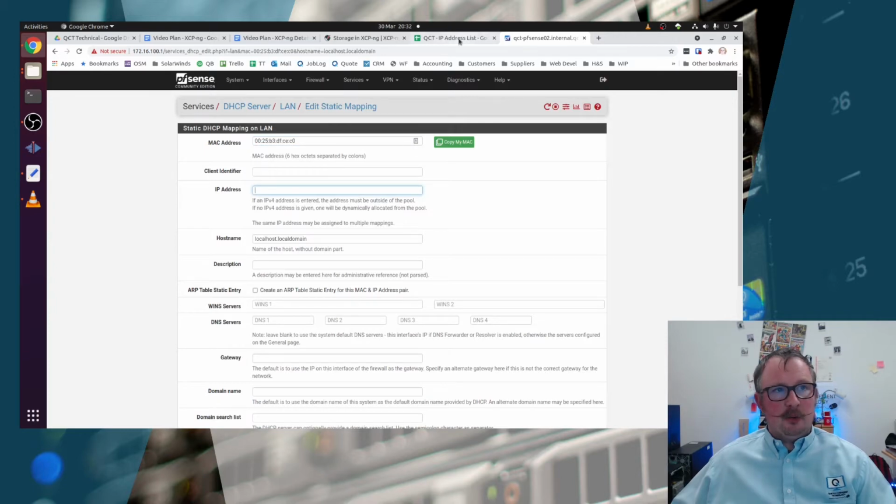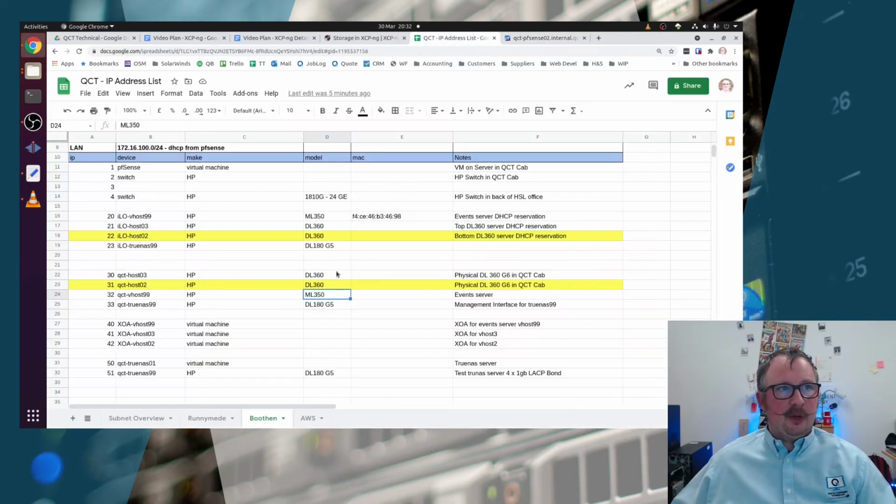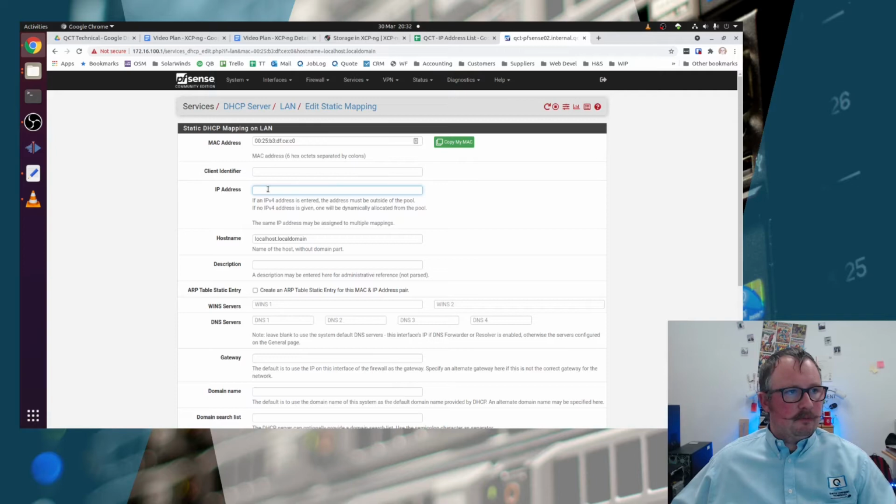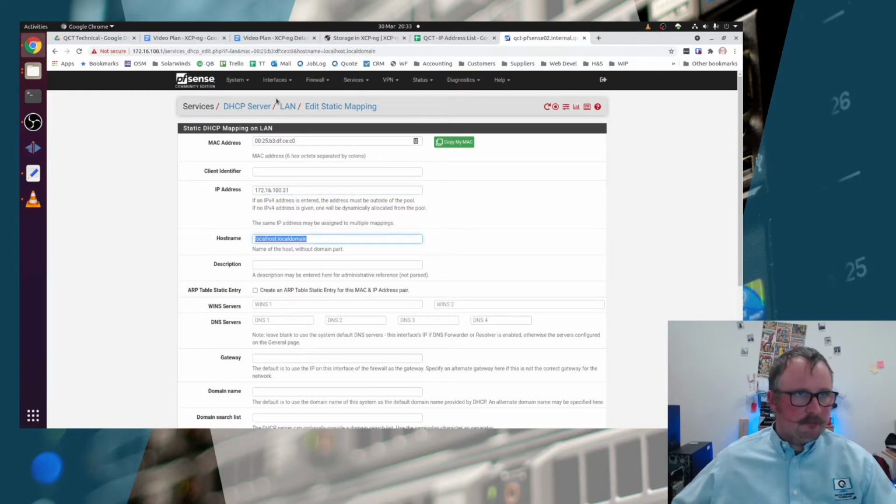The IP address that we want this server to have, if we just go and have a look at our list. So this is host 2, and we're looking at the actual main server interface here. I will set the iLO as well, but we'll look at the main system interface here. So that should be 31. So that is Xen 2, 172.16.100.31. The host name.